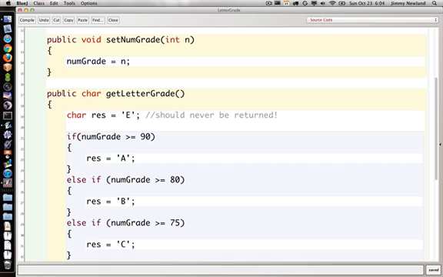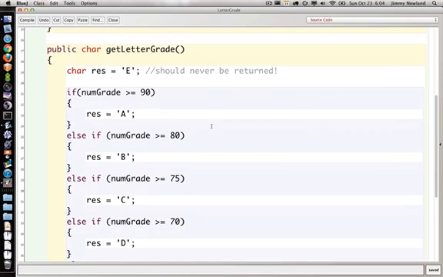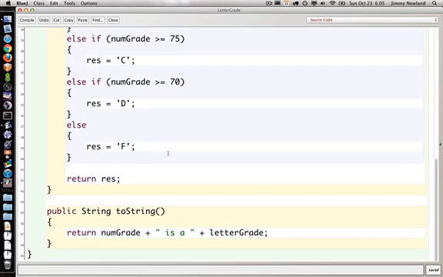Okay, so let's look at this getLetterGrade method. Notice it's public because all methods are public. It returns a character, hence the char right there. And it doesn't consume any input because that variable, the number grade, is actually set inside the constructor, so I already know that variable. I don't need it. You'll notice that I've got something declared at the top, res, for result, and then at the bottom I'm returning that.